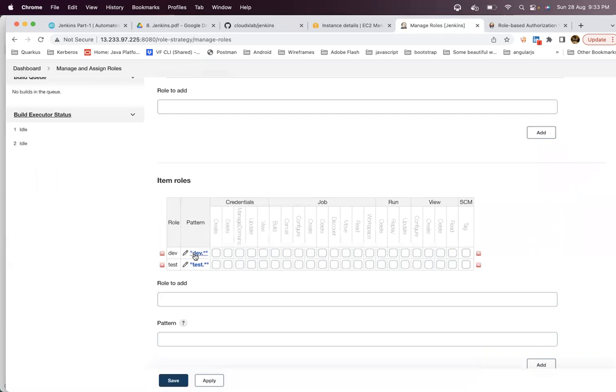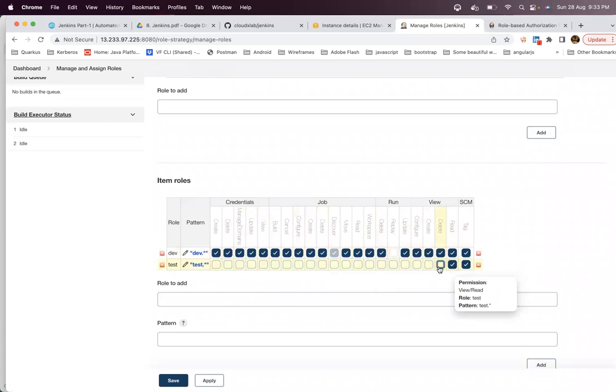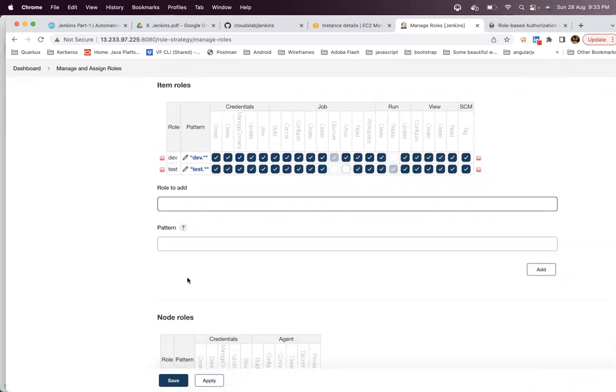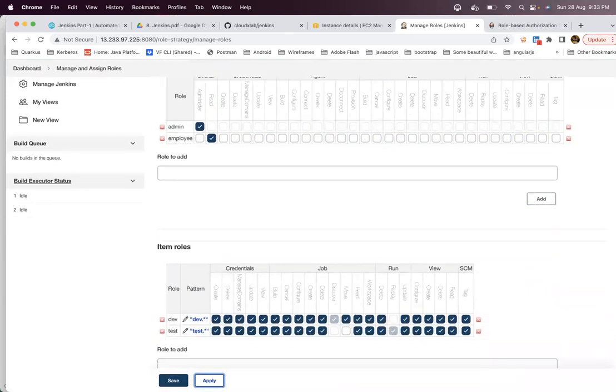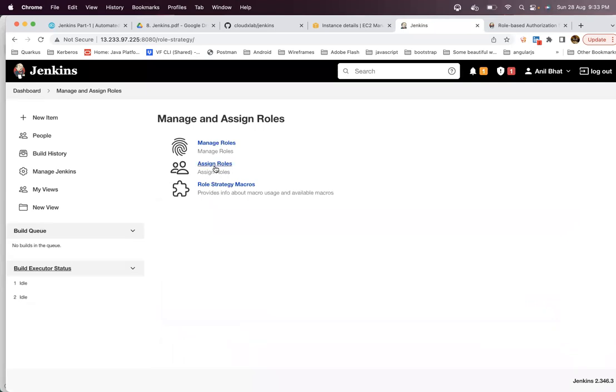And the item roles are dev star, which has all access to that specific project only. So for dev, all projects starting with dev and all projects starting with test have specific roles. Okay, now I think this is what is supposed to be working. So the employee is only an employee. Now I save it. Now I have assigned roles.